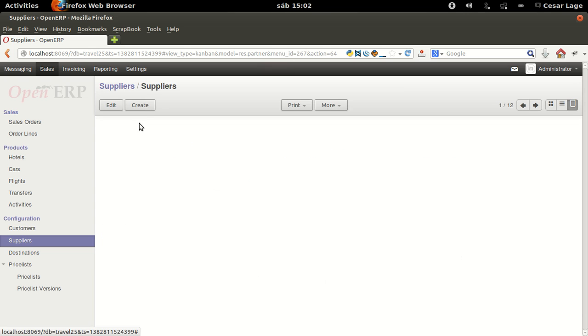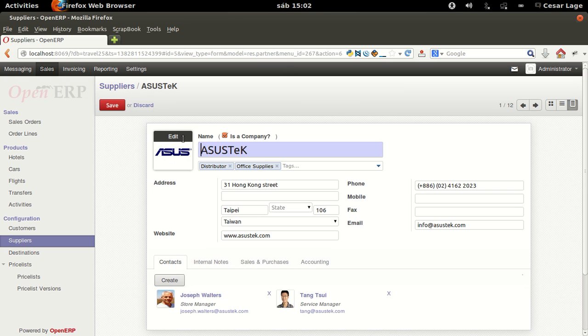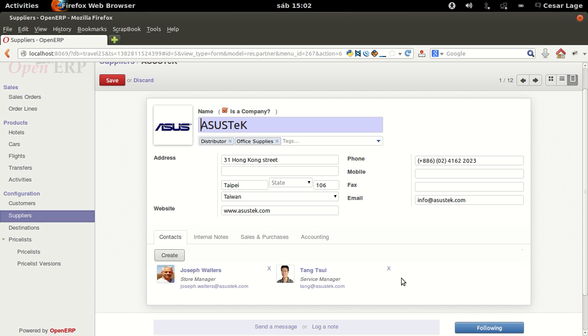In a similar way to suppliers for your product, you can have a list of all the suppliers. They can be companies or not, and in the same way the main difference is the contact. You can have all the contacts of this company.